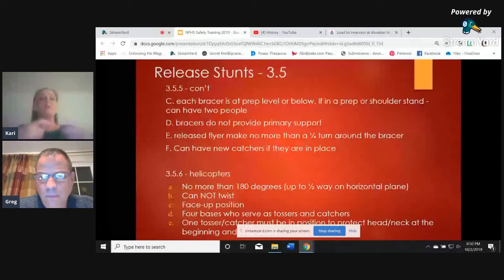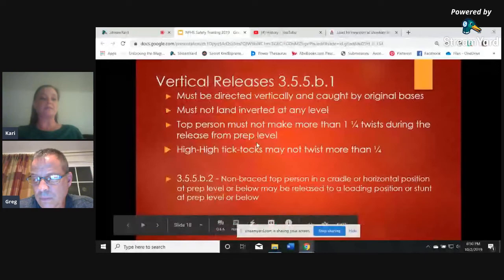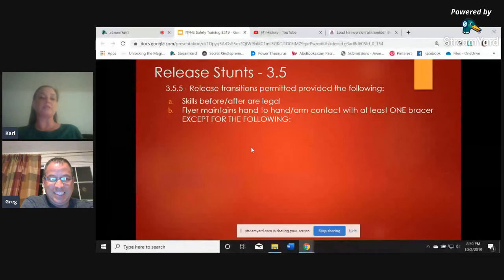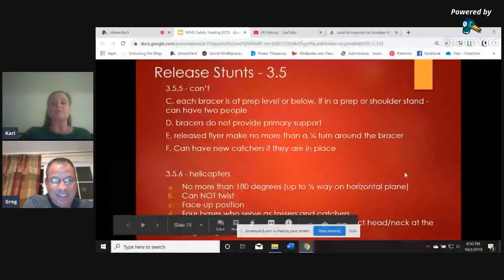Same thing we'll see a lot, which is illegal, is if they have their foot in a hitch and then their bases release them and they go up and hit a pretty girl while that bracer still has their foot, and then they land in a cradle. They cannot do that because, if you look back at the very beginning, they have to maintain hand-to-hand arm contact with at least one bracer. So on that step off the foot and landing in the cradle, if they're connected to anybody, they have to be hand-arm too. They could do that if they also have a hand-arm, but we see that a lot, where they just have a foot-to-hand connection and release from their bases. So just keep an eye on that.